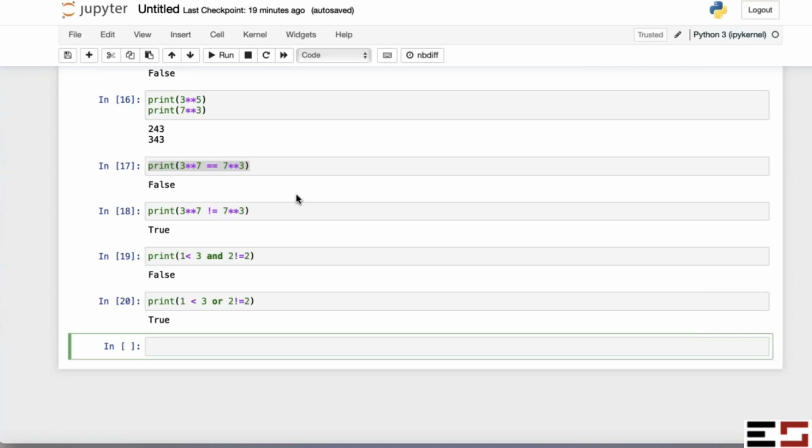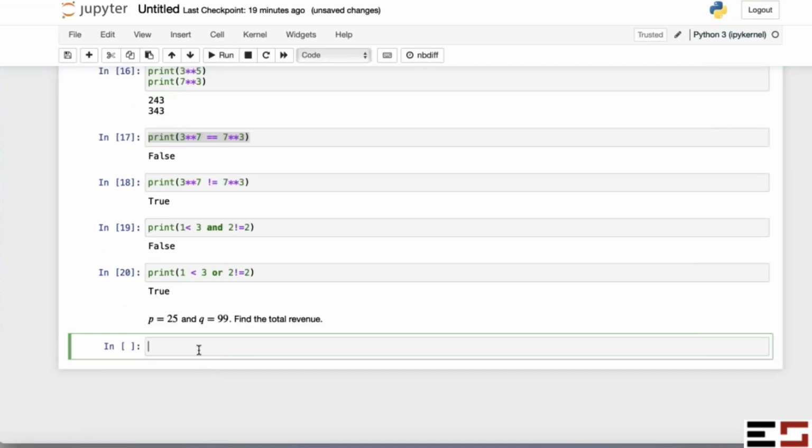So let's imagine a scenario where the price is 25, and quantity is 99, and you want to figure out the total revenue. How do you do that? Well, of course, you can easily do 25 times 99. That's one way to do it.